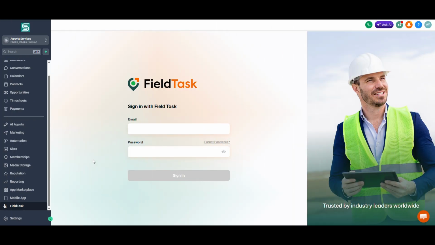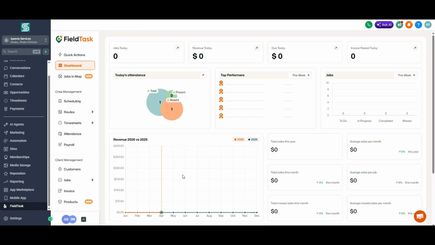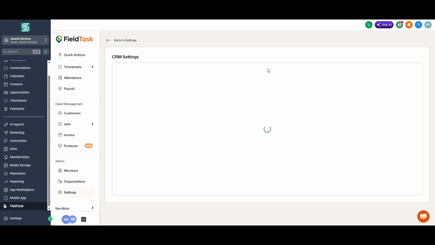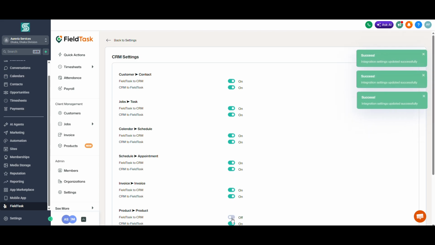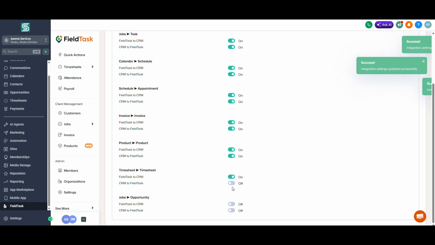Once you have installed FieldTask inside your agency's sub-account, you will find a quick link on the left sidebar of your sub-account. Through it, you can log into your account with the credentials you received in your email. The first thing you will need to do after logging in is make sure your FieldTask and GHL accounts are synced. Go to CRM Settings through the Settings option. On this page, you will note that we have a sync option for both GHL to FieldTask and FieldTask to GHL. I will be activating them all, but you can choose which ones you want activated depending on the kind of workflow your business follows.